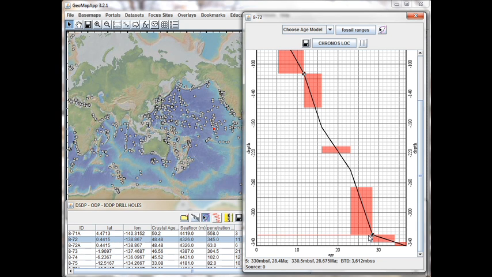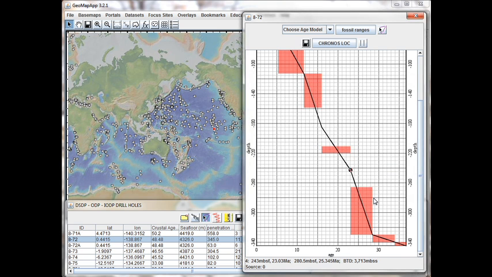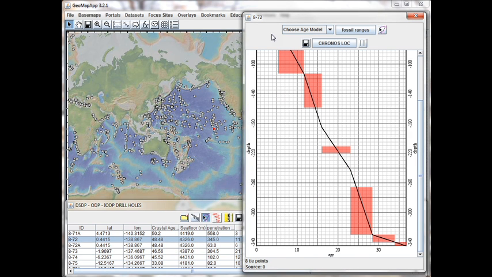We can save these age depth control points by clicking on the diskette symbol up at the top. When we click the Save button, a navigation window opens and we can select the location in which to save the file. So we hit Save, and we can open the text file containing that dataset. The first column gives the depth in the hole in meters, and the second column gives the age model value in millions of years.